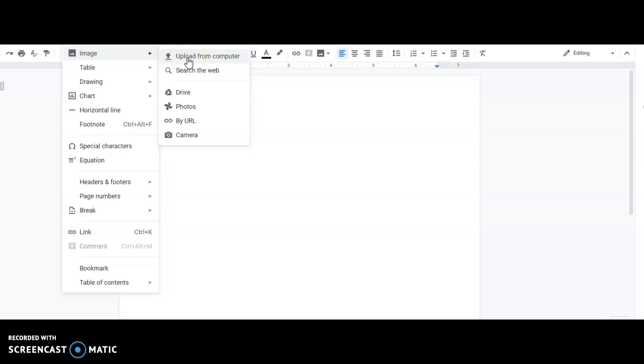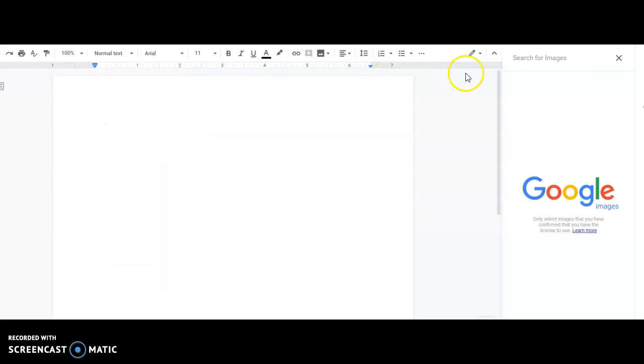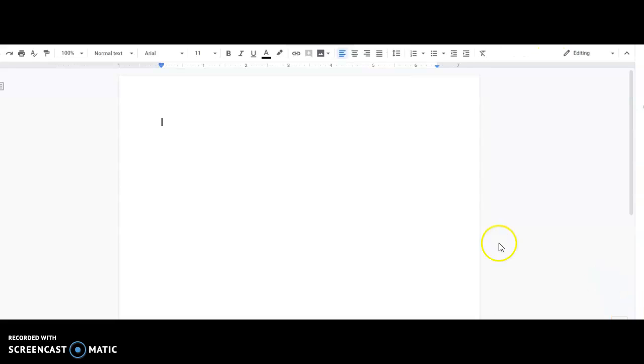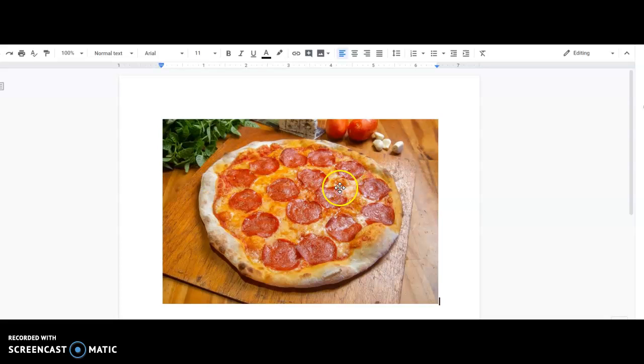If you already have one from your computer, you can click on this tab that says Upload from the computer, but I figured most of you would probably have to search for your favorite food, so click Search the Web. And then you're going to type in your favorite food. So let's just say Miss Powell, my favorite food is pizza. So I'm going to put in an image of pizza. And all I did was click on it and click Insert.